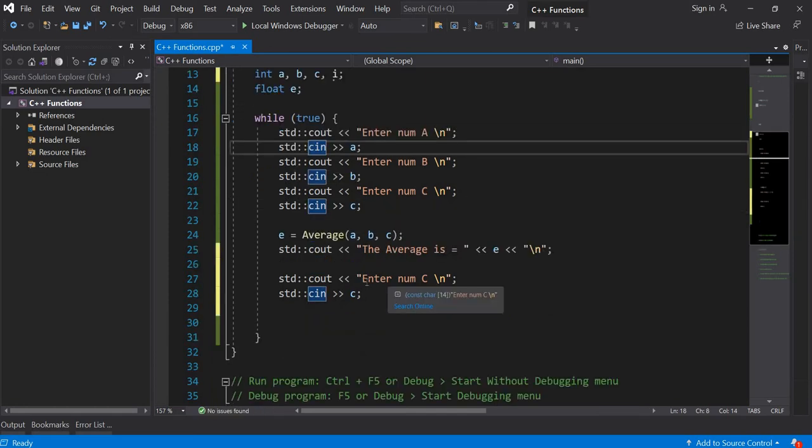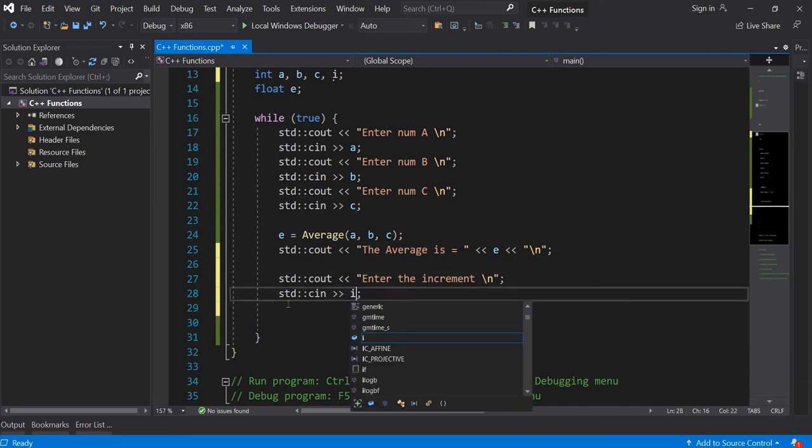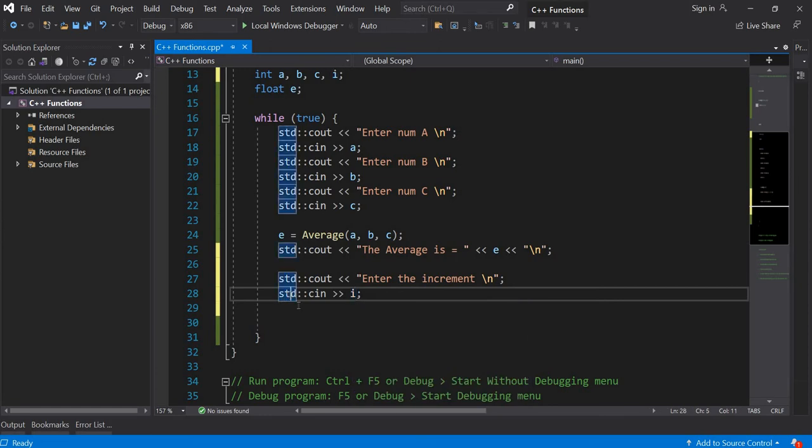Enter the increment, which is I. So I need a function to take these numbers and the I, and increase every number by I, then return the numbers.